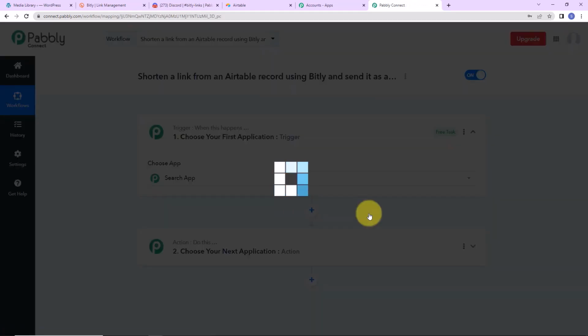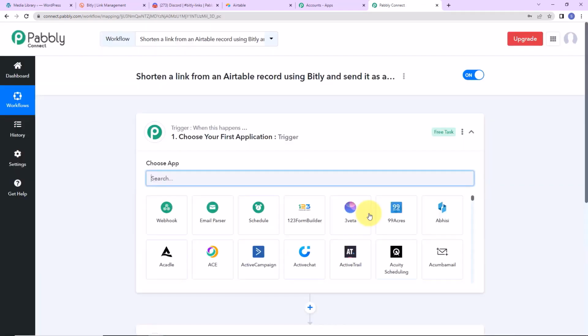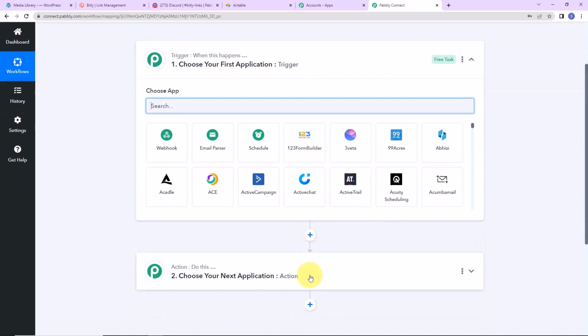So as I do that, here we have reached another window which has two extremely important events. One is trigger, another one is action.